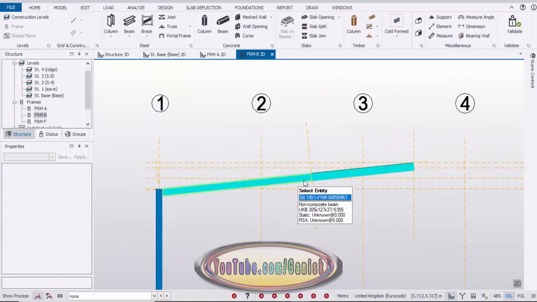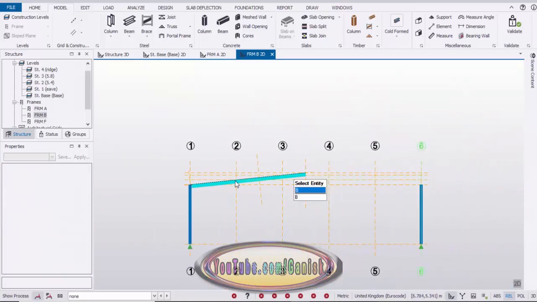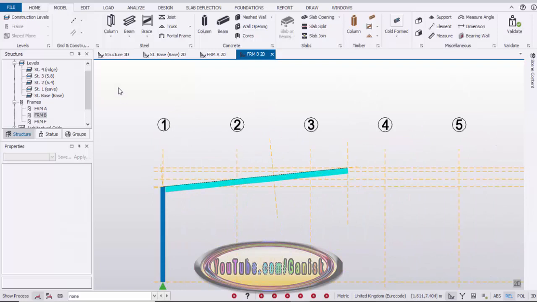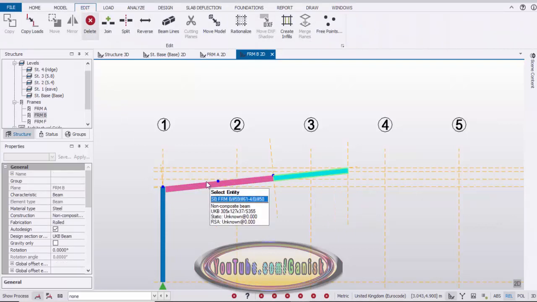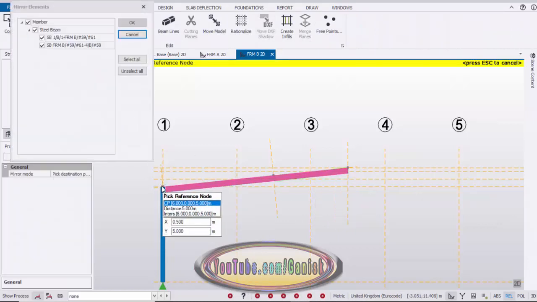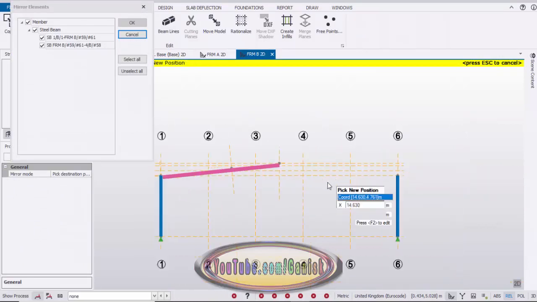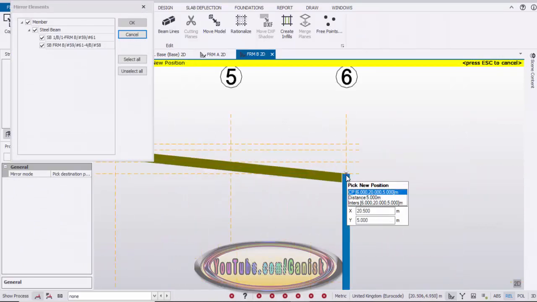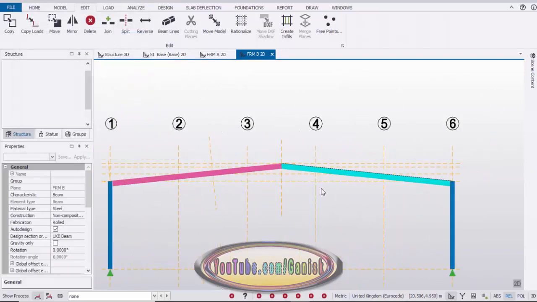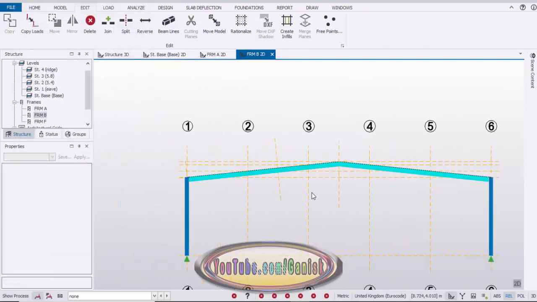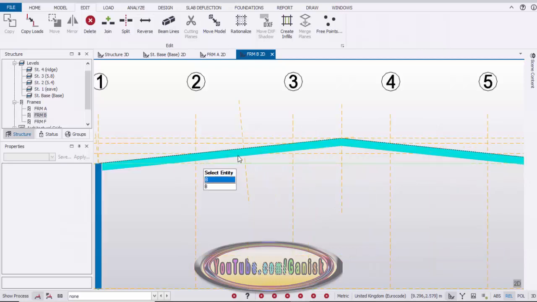Now we're going to mirror these two beams on the other side. So click on escape. Now go to edit and hold the control button and select these two rafters and select this mirror option, and pick the reference node at here and pick the new node at this location to place the rafters on the other side. Then click on escape to exit the command. Now we have the rafters here.